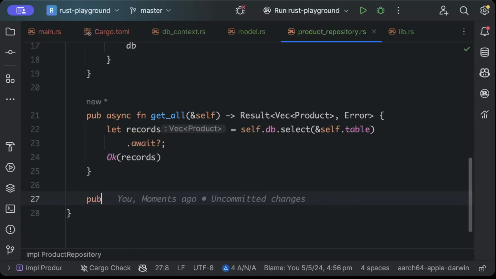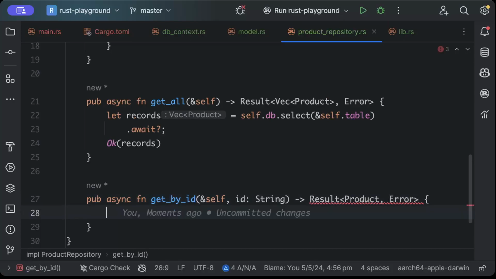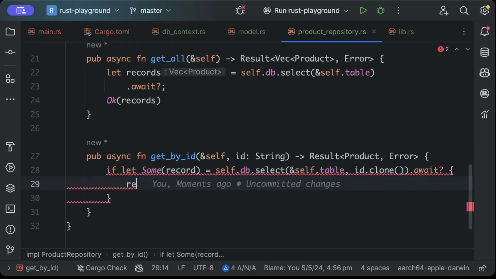Similarly, we have pub async fn get by id, so we'll say self, id as String, result of product or error. If let Some record is equals to self dot db dot select, pass our self dot table and id dot clone and await, then we'll just return OK of record if we find something.